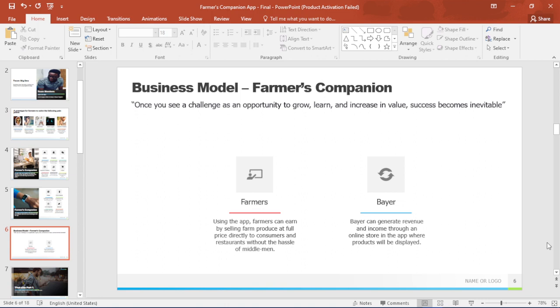So first off, using the app, farmers can earn from selling farm produce at full price directly to consumers and restaurants without the obstruction of middlemen. Instead of having to go through middlemen, and then ending up losing a large chunk of money because they would have to pay the middlemen for the retail selling, farmers would have the opportunity to sell directly.